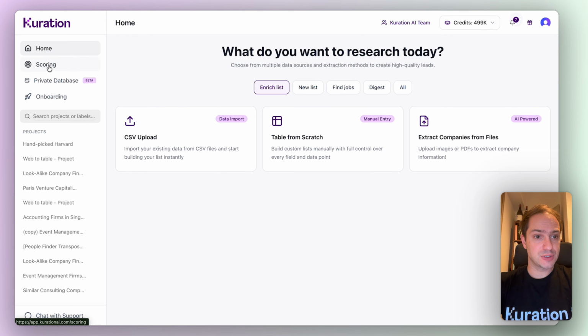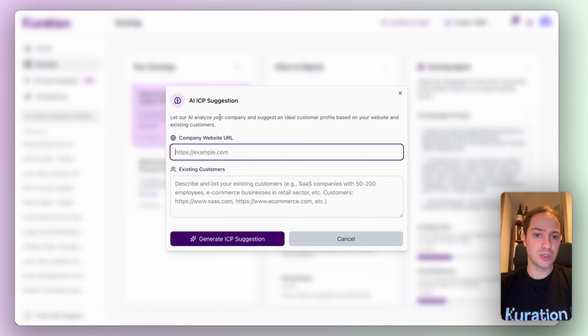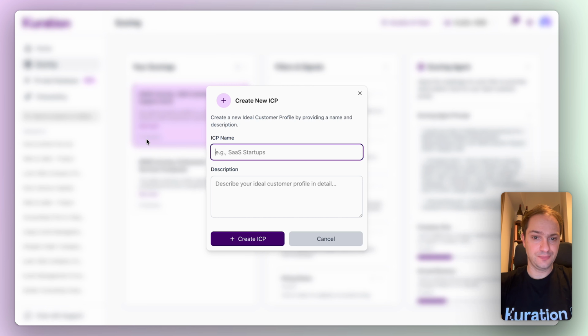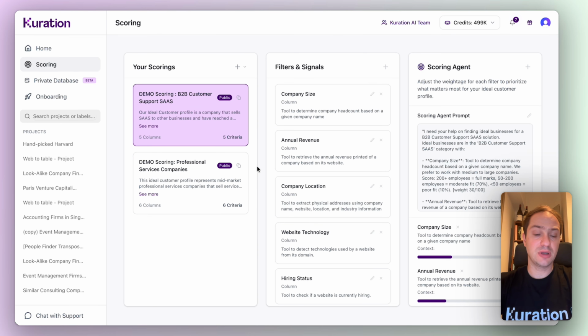We finally moved scoring, ICP scoring, out of beta. So let me explain to you how it works. The way it works is you create your ICP. You can either use our AI solution here, where you describe your customers and give your website, or do it manually. So I'm going to do a test just for you. Let's say early stage VC in France that invest in green tech. It is very important to add a description because we'll use that as part of the scoring.